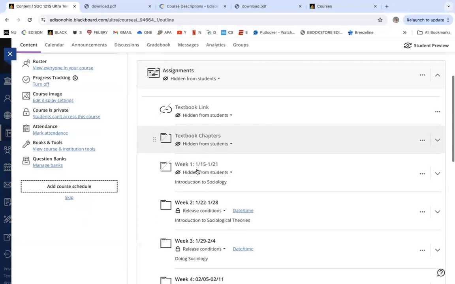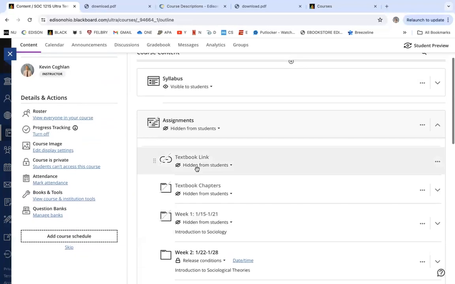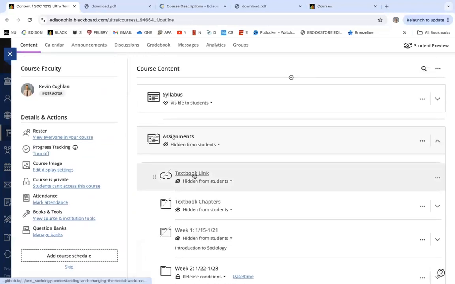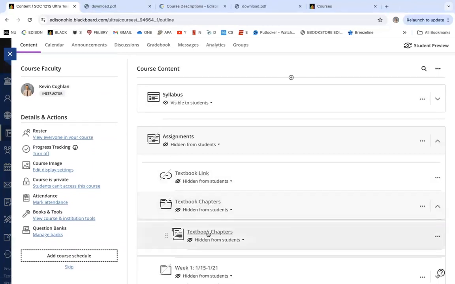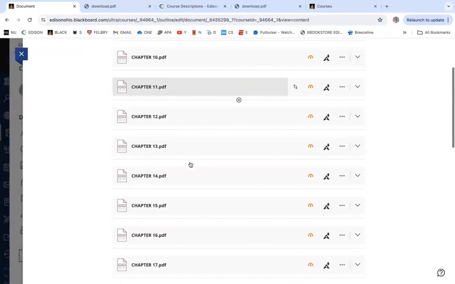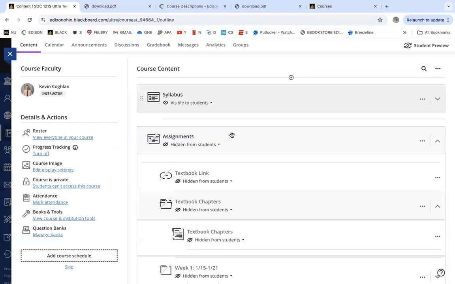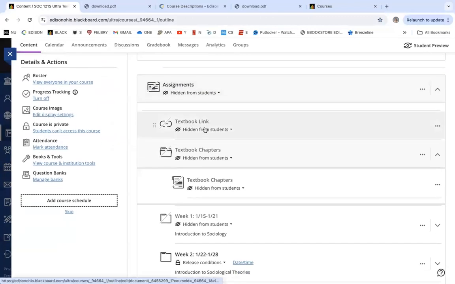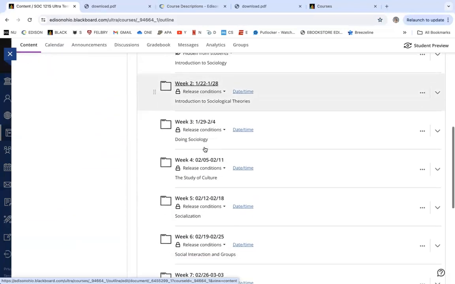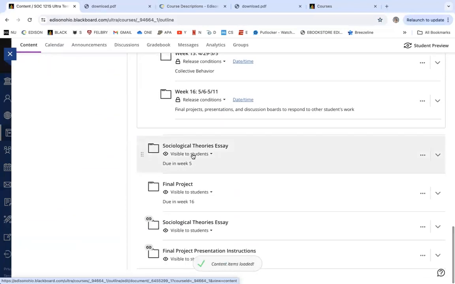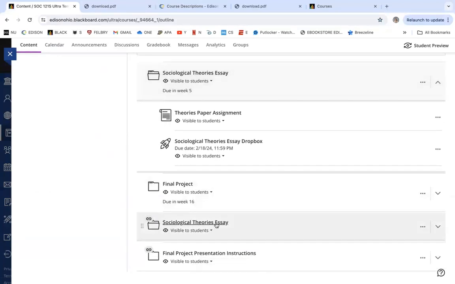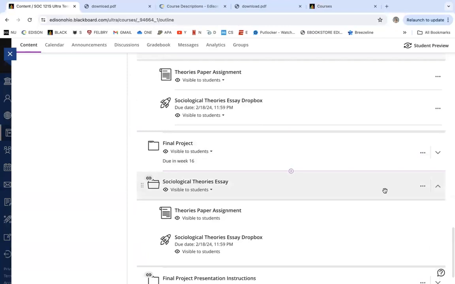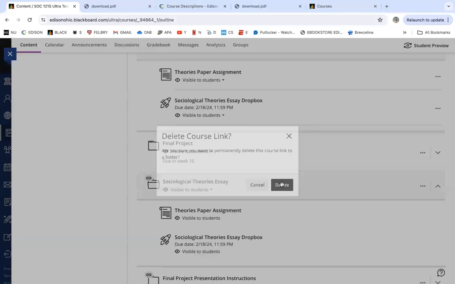And as you can see, there's a lot of stuff in here. For this, it's an OER class, so I have the textbook link that goes to the OER textbook. Then I also have the textbook chapters. I actually put these in as PDFs also, so you can see I have the entire textbook in there for the students. So that looks good. Okay, but I want this sociological theories essay on the top. So why do I have 2? I have to ask myself why I have 2. They look identical, they are, so I'm just going to simply delete this course link, and now I just have 1.